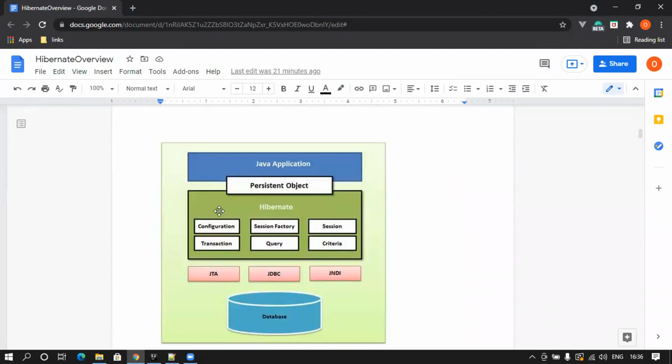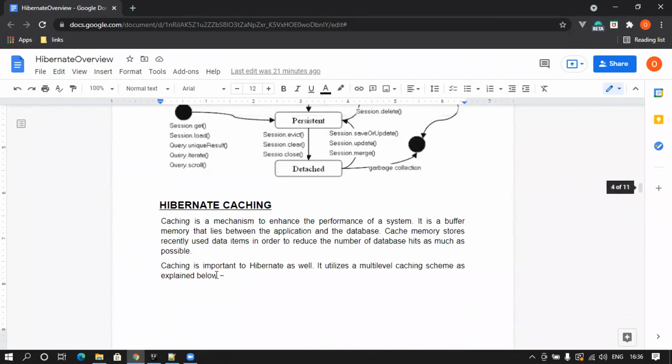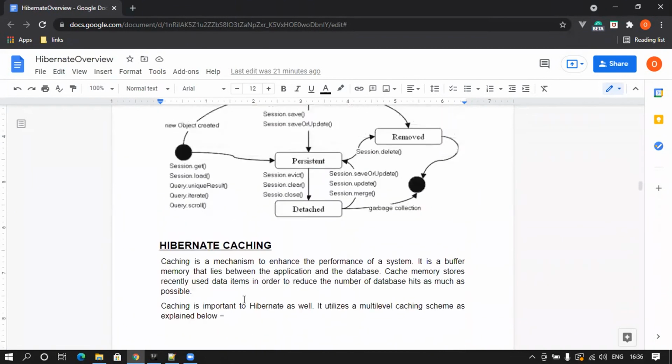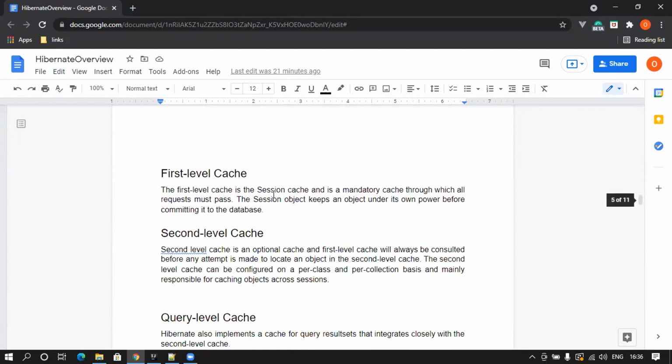Exactly. So if we are not making many direct session connections from our Java application to the DB, which means we are saving the number of calls, and that's why it becomes faster. We are also going to implement caching and see how it works. We will see that. But on a very high level, Hibernate supports a few levels of caching.